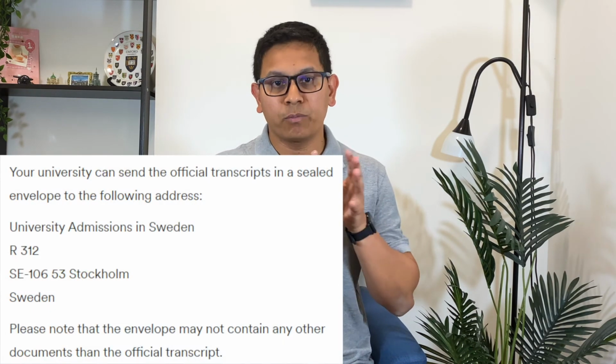Your official transcript must be sent directly from your university registrar's office. And this is another important change in the application process for this year. Previously, you could send all the documents together, but now you cannot send the transcript with other documents or even separately in a DHL or FedEx. Your university must do this. Please remember that the envelope must not contain any other documents other than the official transcript. Please refer to the university admission websites for more details on this issue.